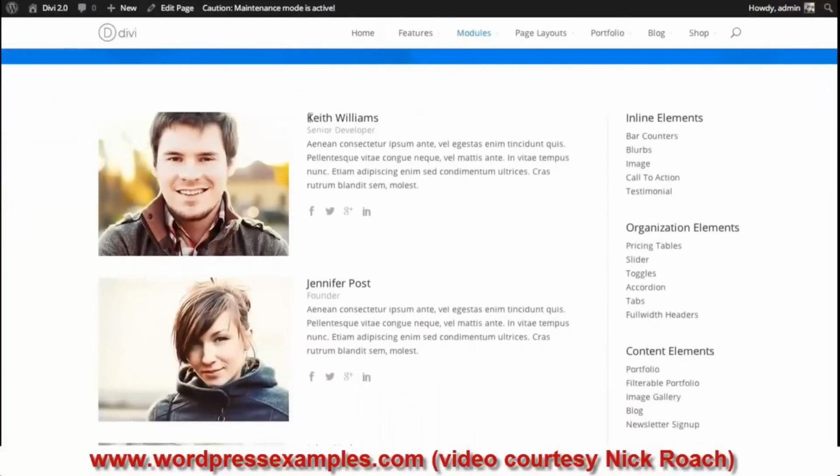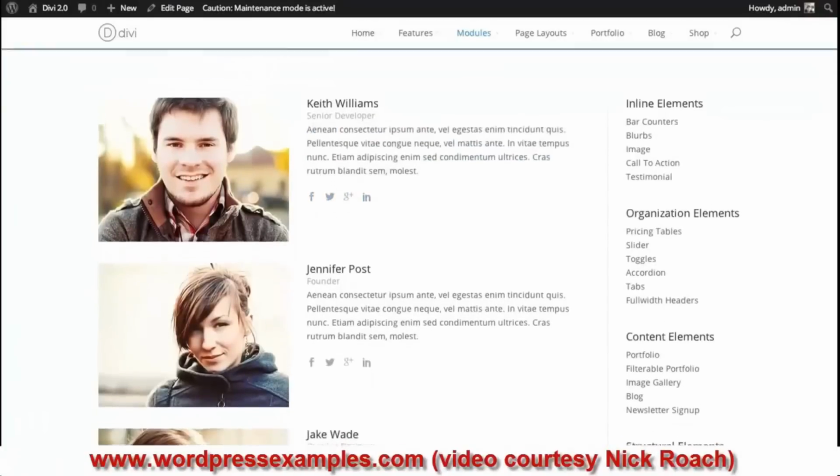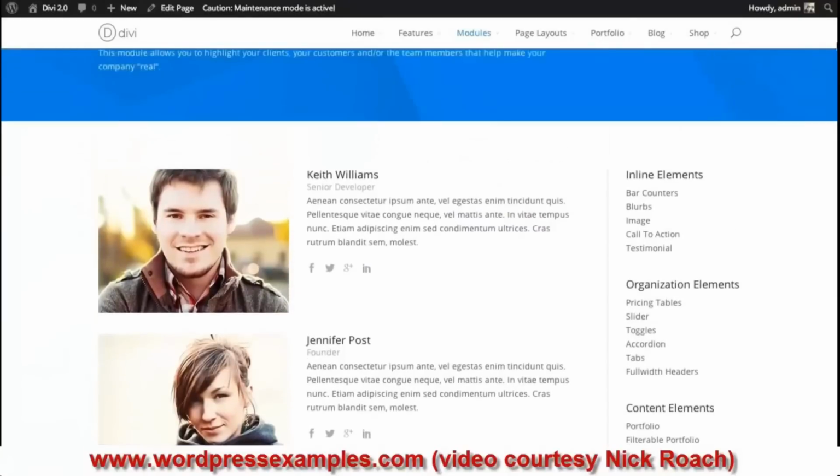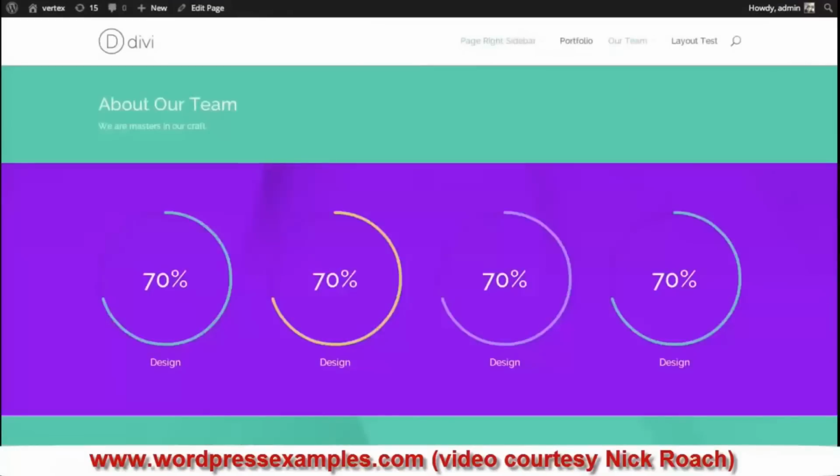It consolidates a photo, the person's name, their position, a little info text about them, as well as their social profiles. And it just looks a little bit nicer than if you were to try to compile these with all different modules. So here, I'm starting to create a little About Our Team page.